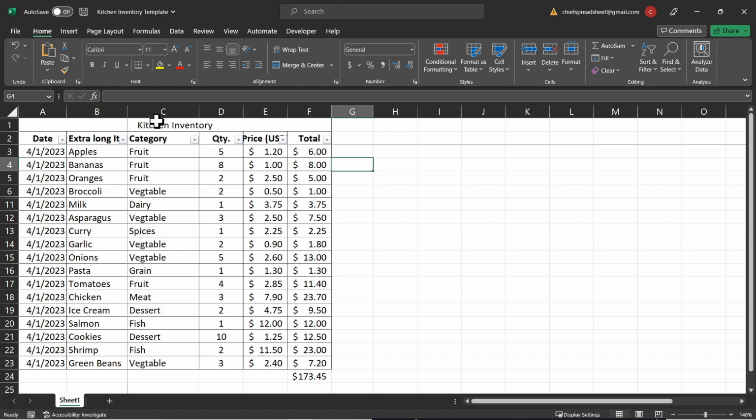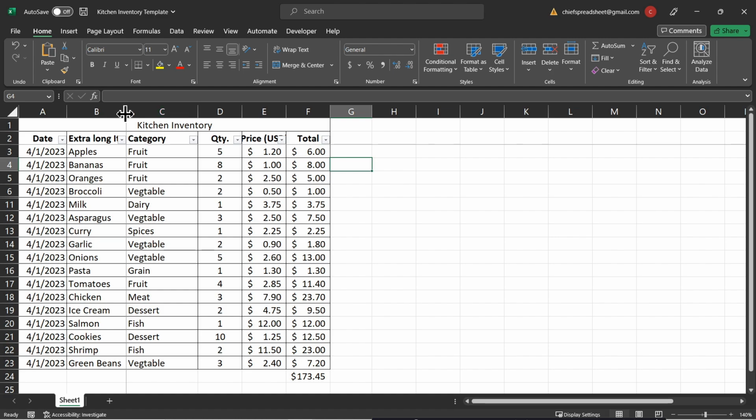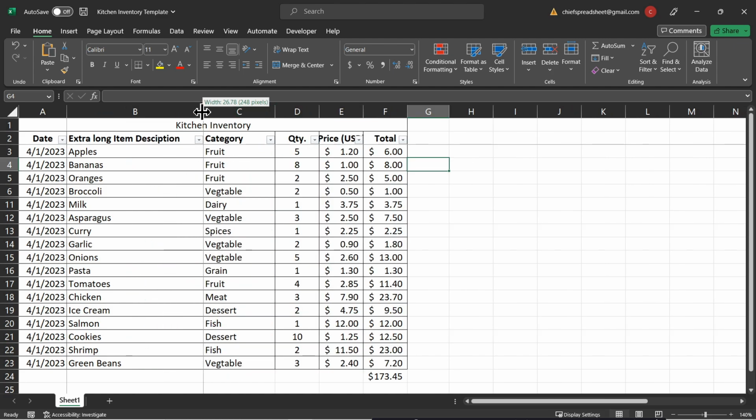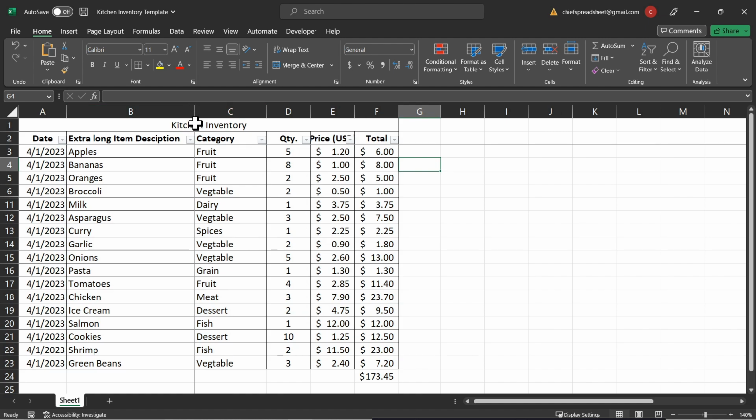So an easy way to fix this, we could just make the columns longer, and to do this, we have to scroll our mouse over this line in between columns B and C. So we've got this double-sided arrow looking thing that looks like this, and then we're going to click, and then we can drag our column over. There we go. Now it fits.